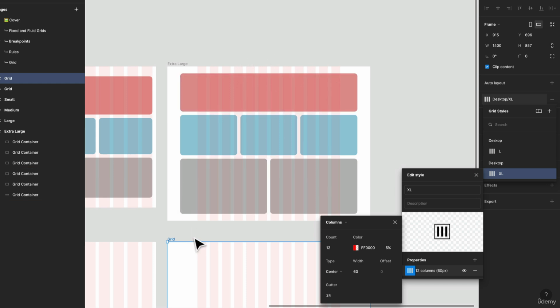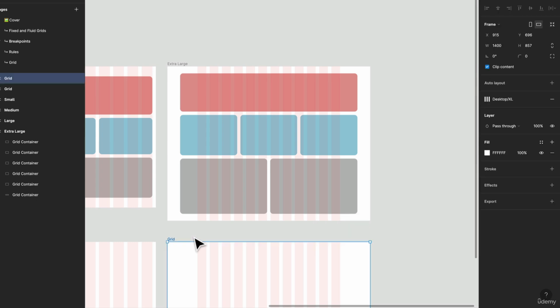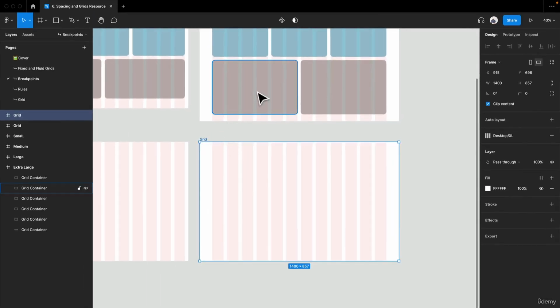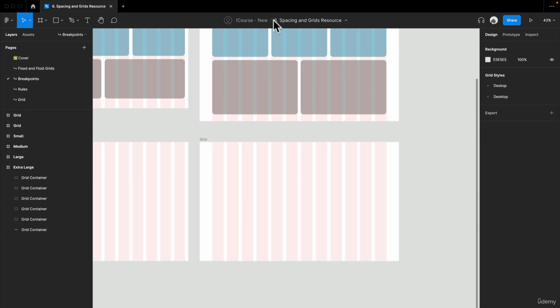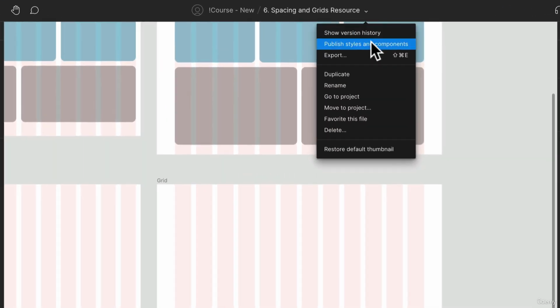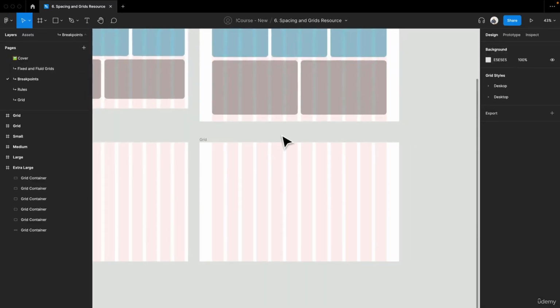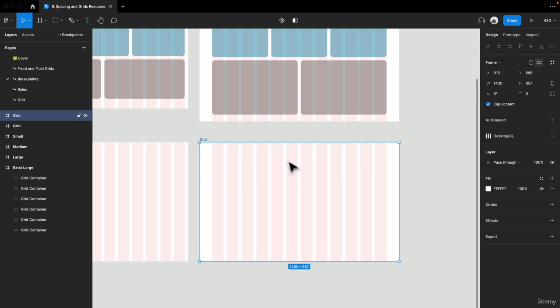If you don't have the free account of Figma, you can actually publish these styles by going up here, publish your styles and components, and you can publish those. You won't be able to publish components if you have any, because if you're on a free account, you can't do that. You can publish styles though, and you can access them across files. So that is how you create a grid style.